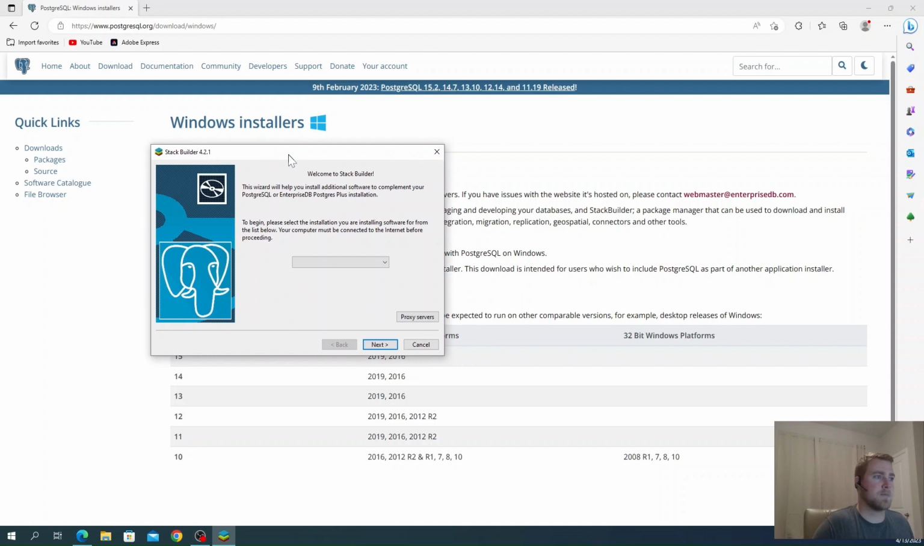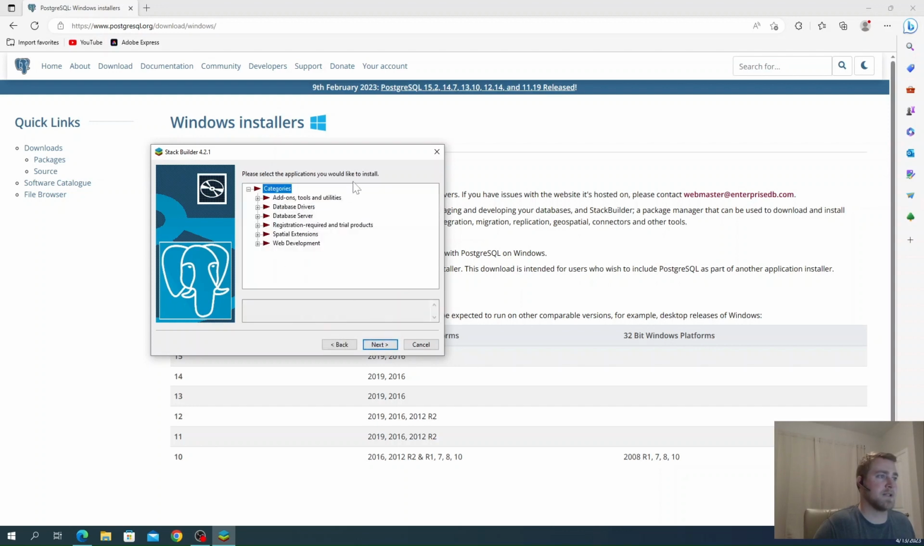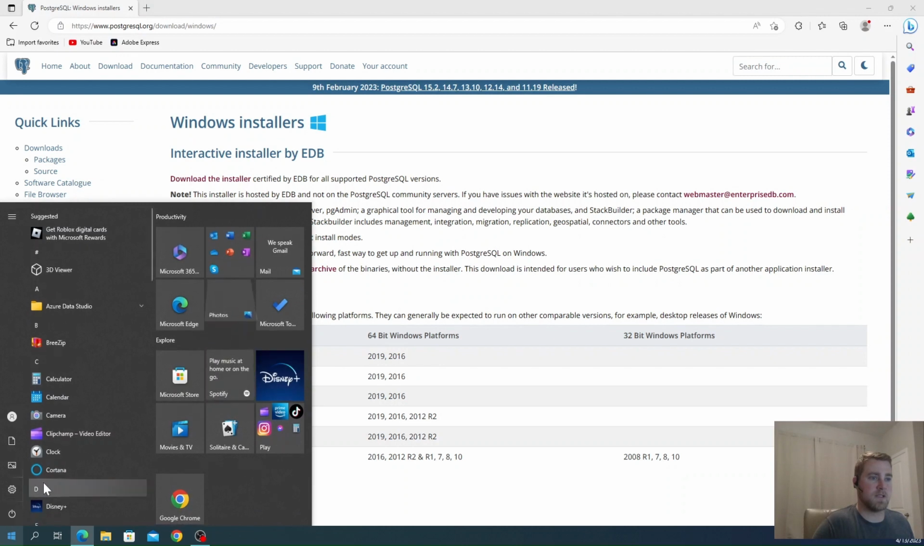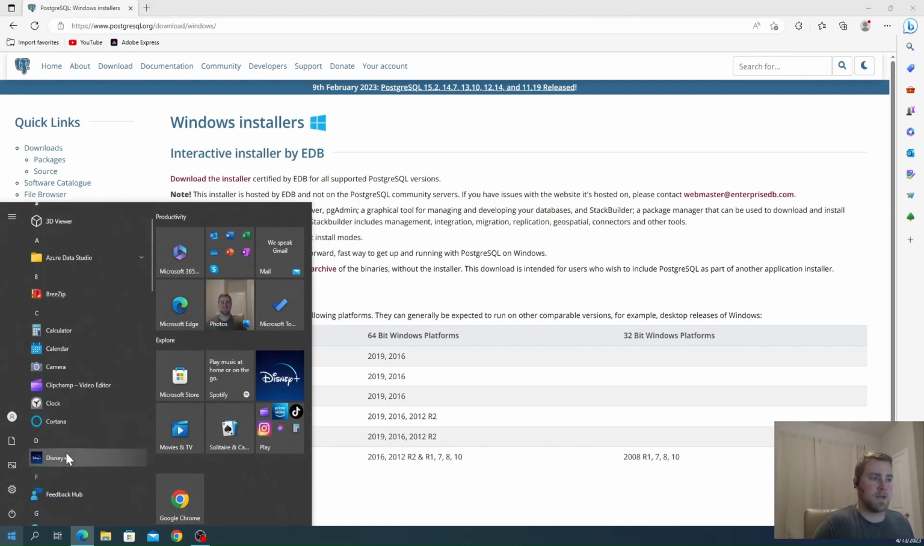And this is going to pop up. You're going to see the welcome to Stack Builder. You can go over here and next, and you should be able to see different things you can add on. I'm not going to install anything else for this video, so we'll just close that out. And you should be able to see some other things pop up.